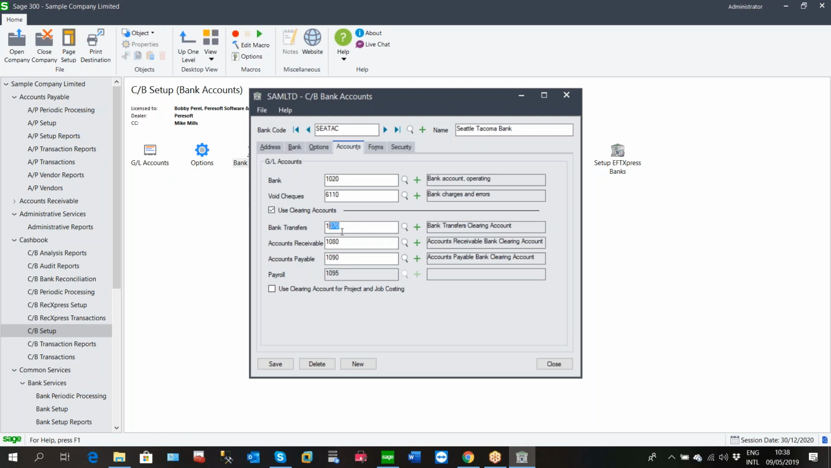We've got a bank transfer clearing account. Now, why do we have a bank transfer clearing account? Because when you do bank transfer batches in Cashbook, and you can see when we get to the Cashbook batch, we will go through that, but you can select your batch to be either a normal batch or a transfer batch. If your batch is a transfer batch, we allow you to transfer funds from one Cashbook bank code to another Cashbook bank code.